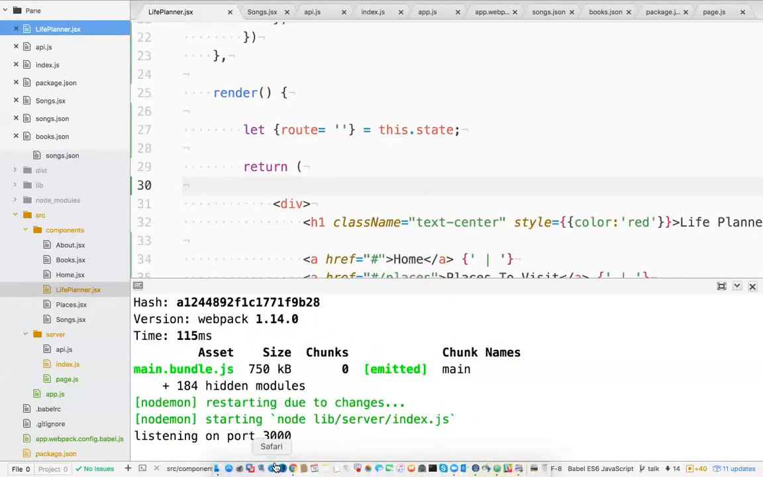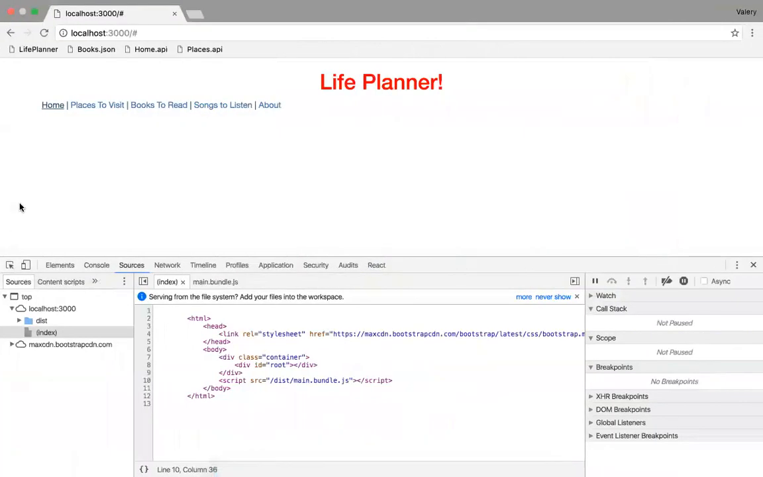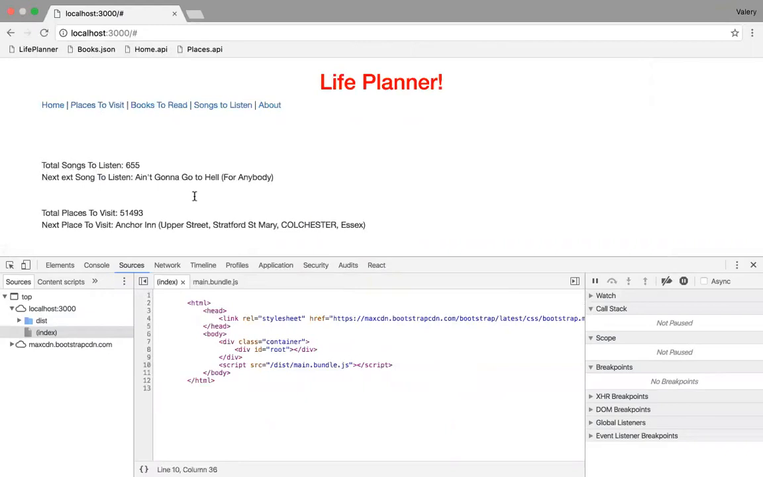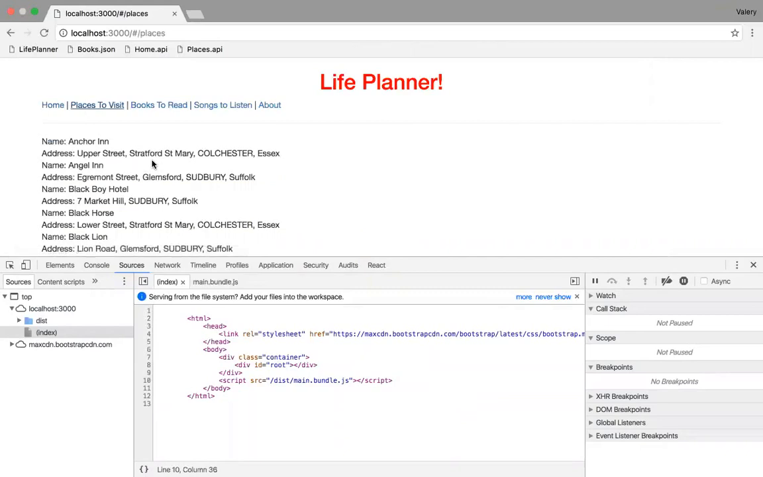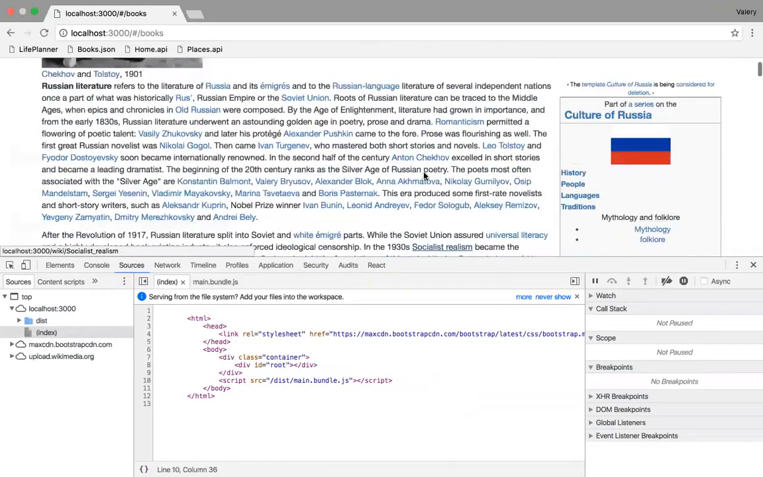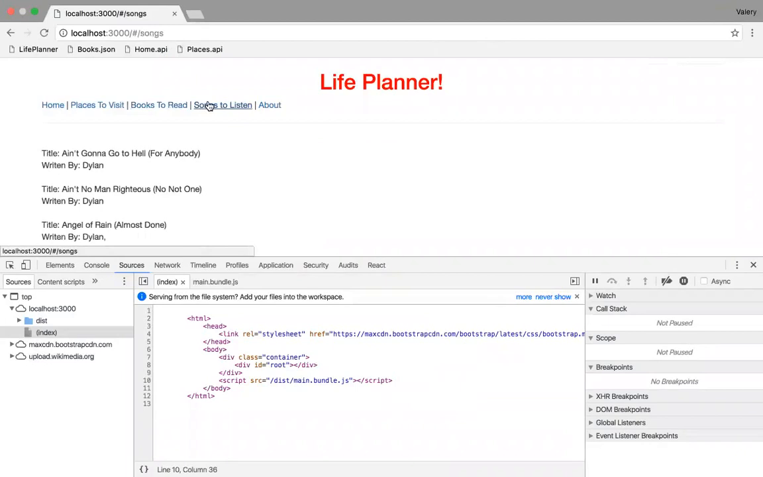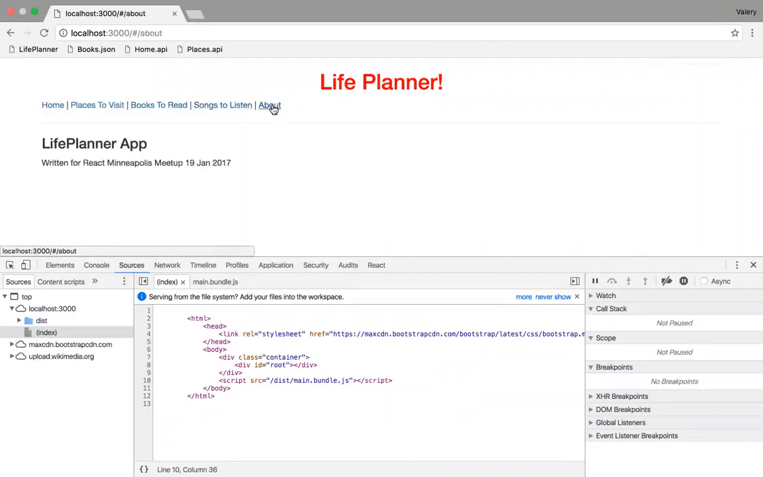So now it works without an error. We go back to the browser. So we got ourselves a home page. We got ourselves first 100 bars in Great Britain to visit. We got ourselves an article about Russian literature. We got ourselves Bob Dylan songs. And of course, we got ourselves an about, which is mandatory for every application, if you ask me, or maybe not. So basically, what we just did covers a basis of routing, right?